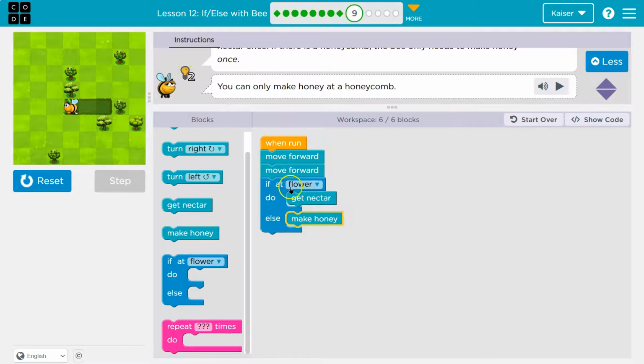This will run as long as this is true. So I'm asking the computer, hey, is the bee at a flower? And the computer can say, true, you're at a flower. Do get nectar. And then it would keep going. Let's pretend I needed to turn right down here. Then I return right. I would never do this else. Else only happens if this is false.